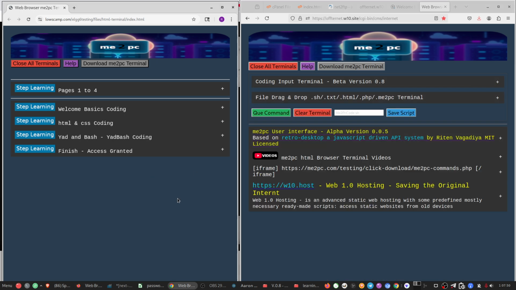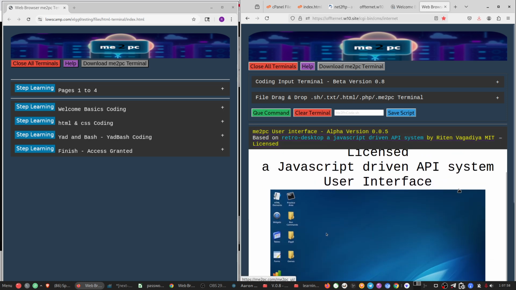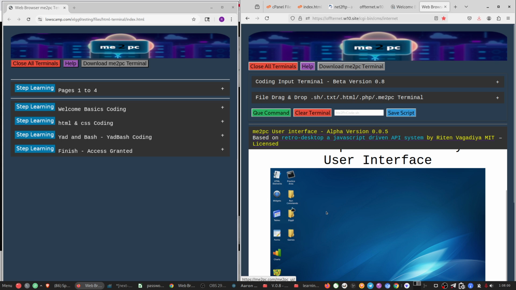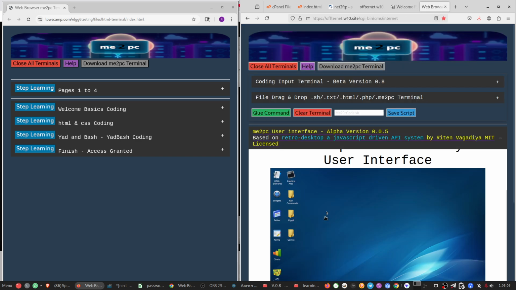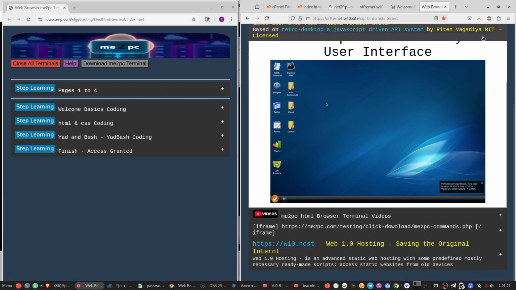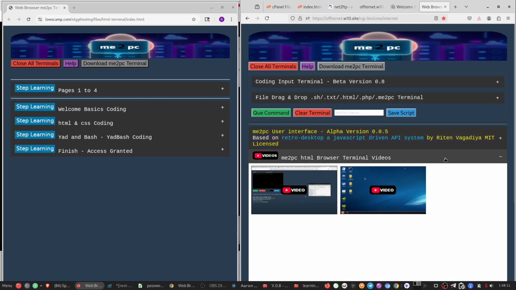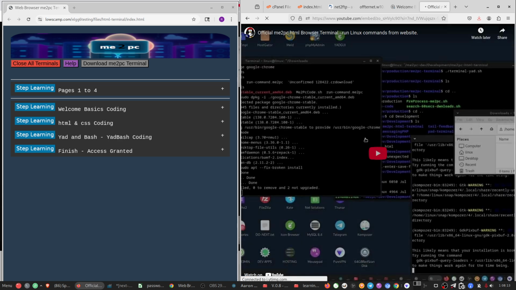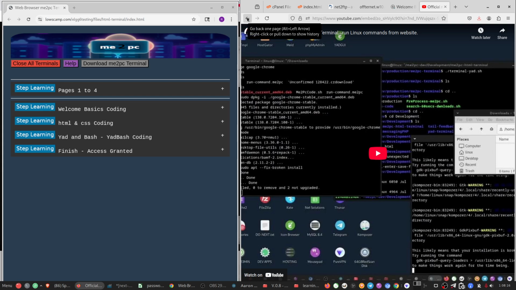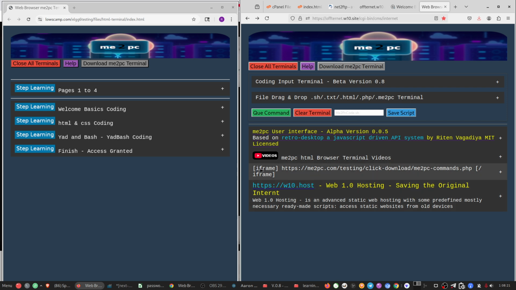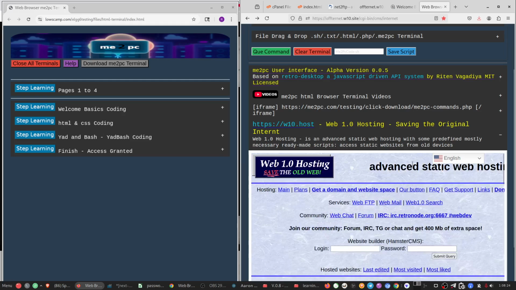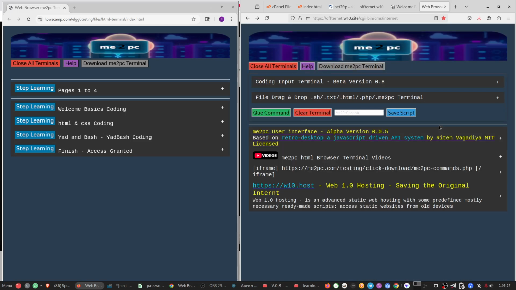The reason I structured these pages like this, well, you can see that they're fully interactive. It plays videos automatically and goes to a hosting page. This is Web 1.0. It's old hosting stuff.